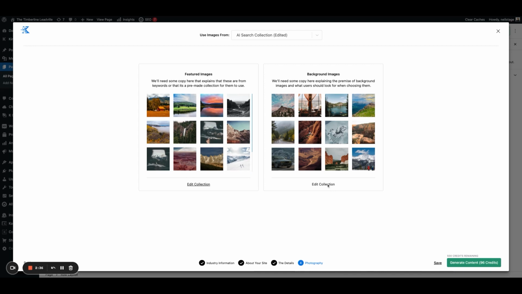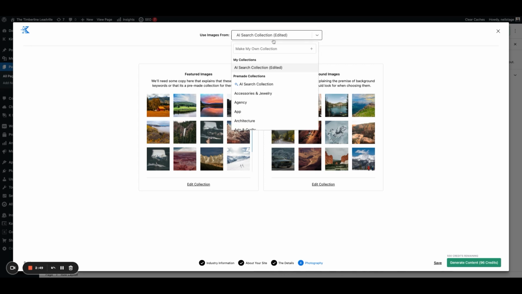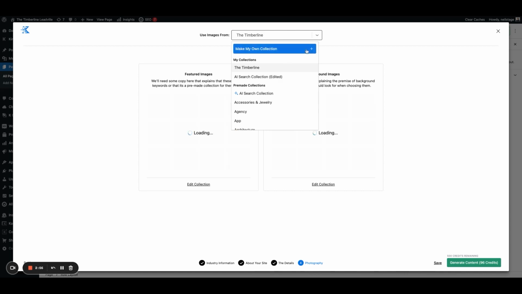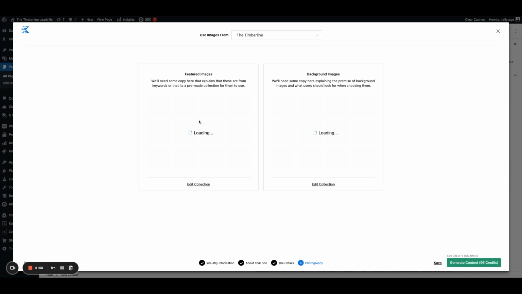You could do the same for background images. So this is a good start. It's sort of like a much better draft or much better placeholder text or imagery, excuse me. But it'd be a lot better if we showed our actual motel. That's kind of important in this business. So let's say I'm going to make my own collection. We'll call it the Timberline. Save.